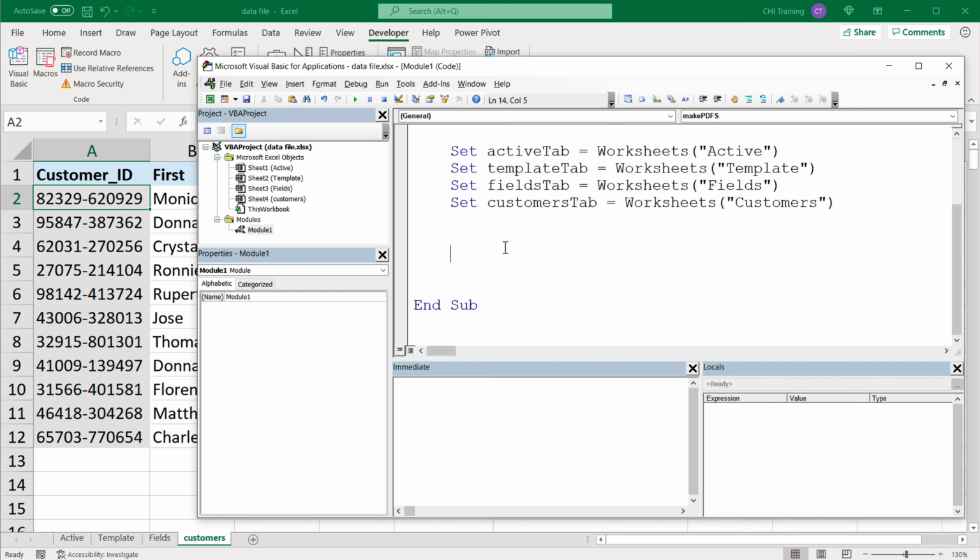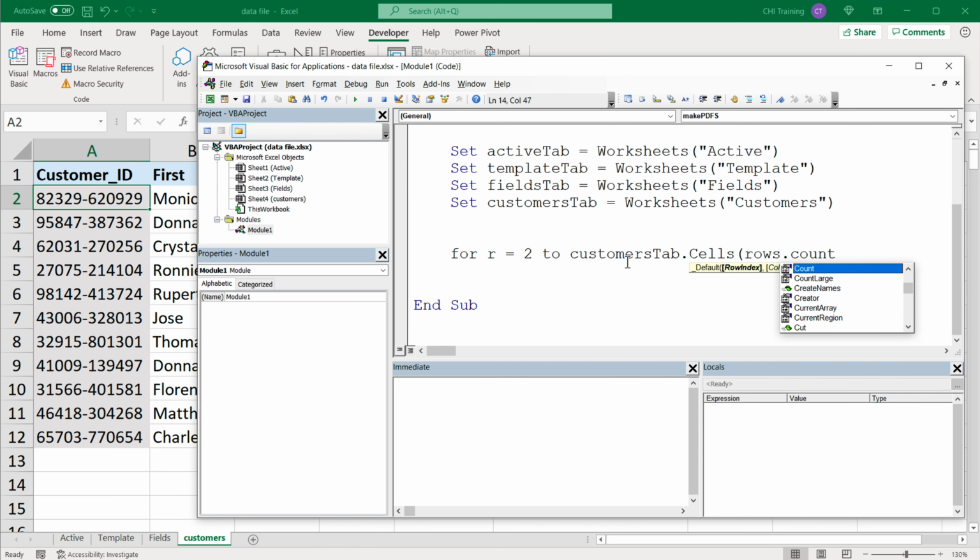So let's create that for loop. I'm going to create a variable R. The starting point is the second row, and the ending point would be the last row in the first column. For that, I'll take the worksheet, which is called customers tab, and use cells. I'm going to start from the bottom and go up to figure out how many lines we have, so I'll just do rows.count. And I'm going to do that in the first column.